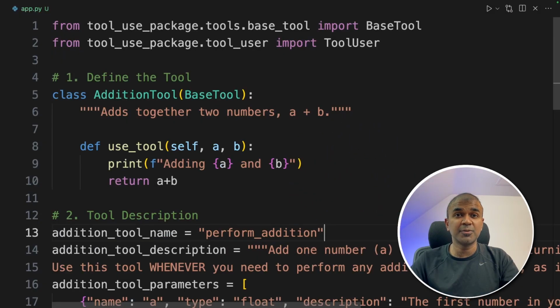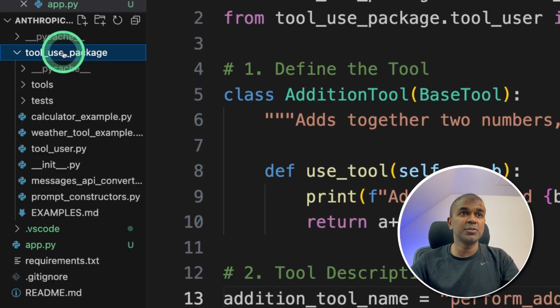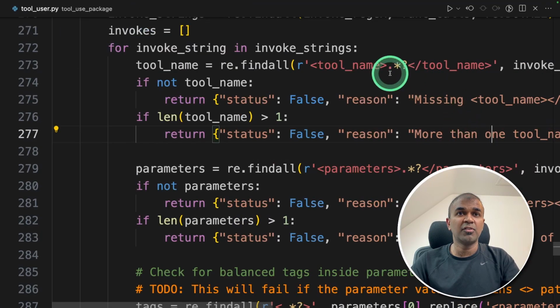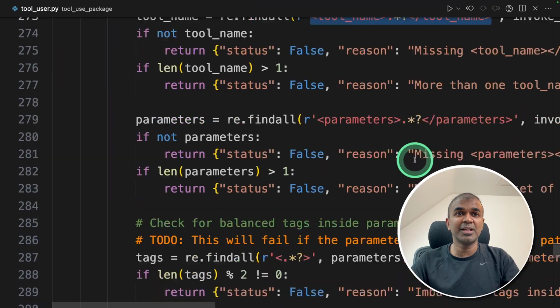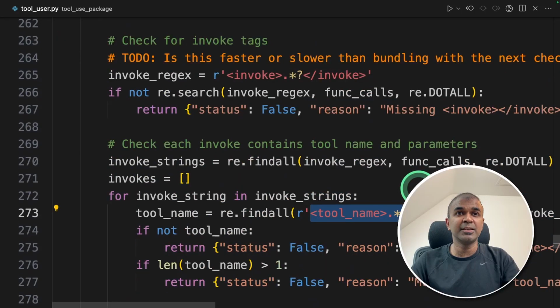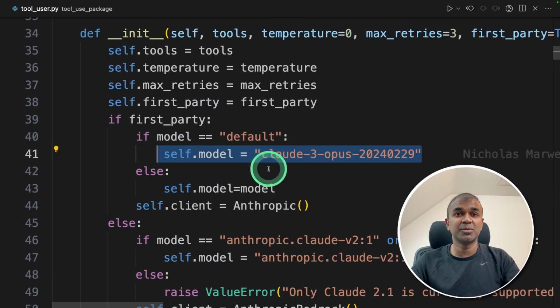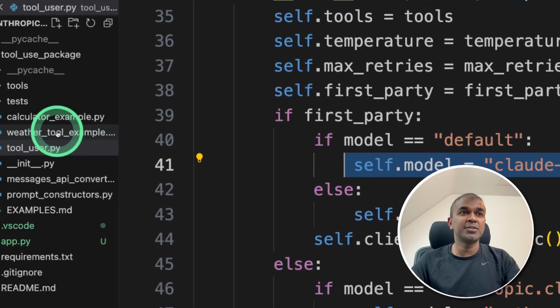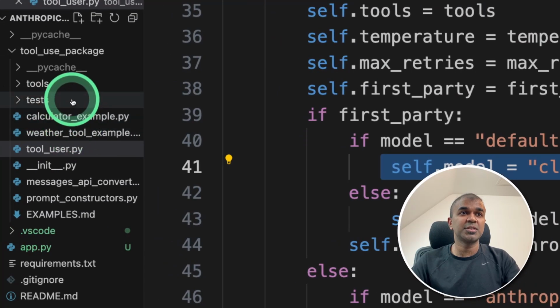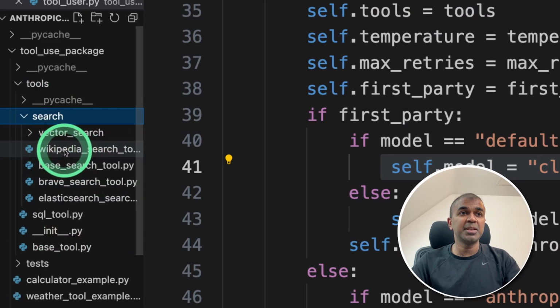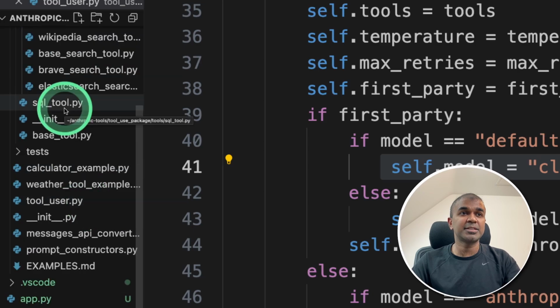Now to show the files, you can see in this tool use package, this tool user is doing all the heavy lifting of parsing those XML values which we saw previously, making the API call, defining the model, and much more. You also have many other example tools which you can try: the weather tool, messages API converter tool, calculator tool, Wikipedia search tool, Brave search tool, Elastic search tool, SQL tool.